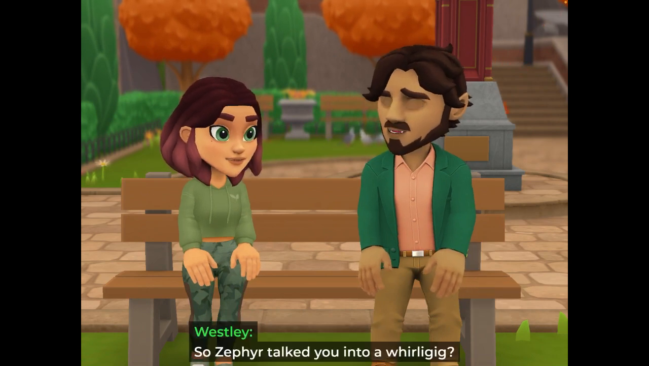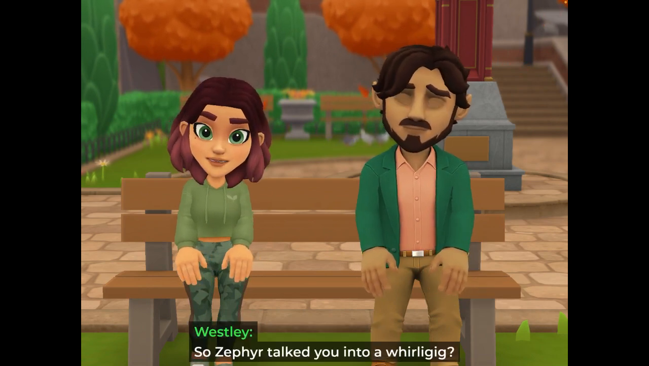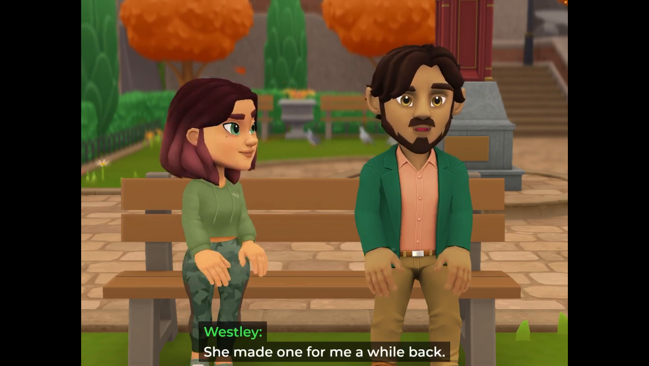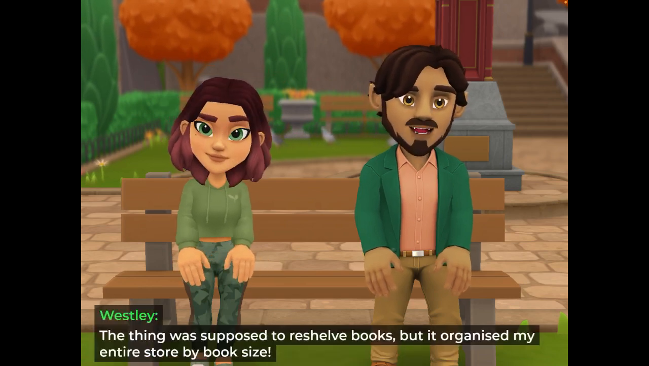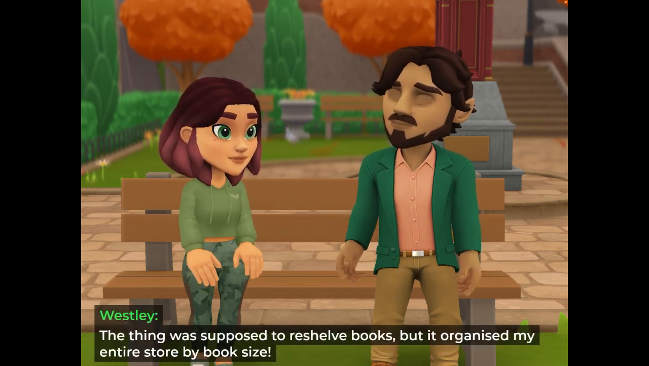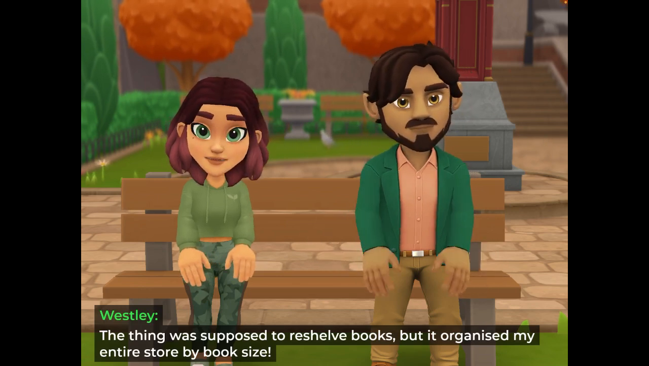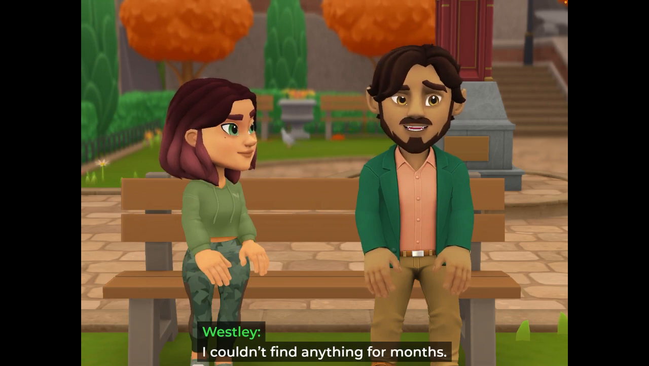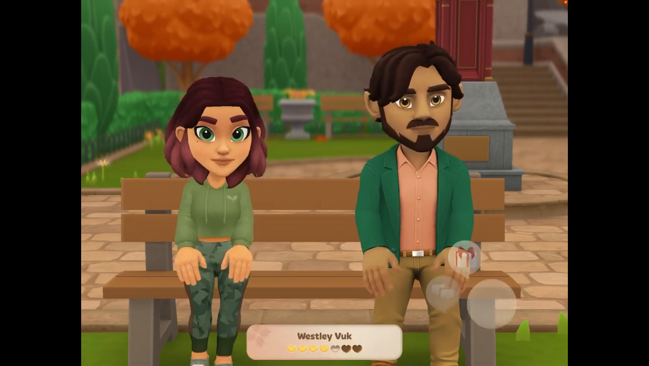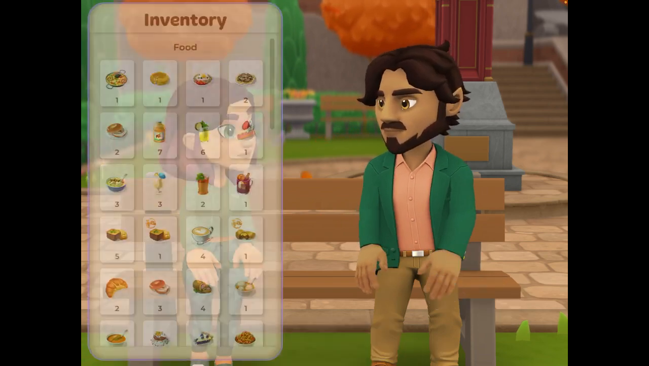So, Wesley, hello. Zephyr talked you into a whirligig. Shh, don't say that so loud out here. Somebody might hear you. She made one for me a while back. The thing was supposed to reshelve books, but it organized my entire store by book size. Oh no, that sounds awful. I couldn't find anything for months. Zephyr does mean well, though.